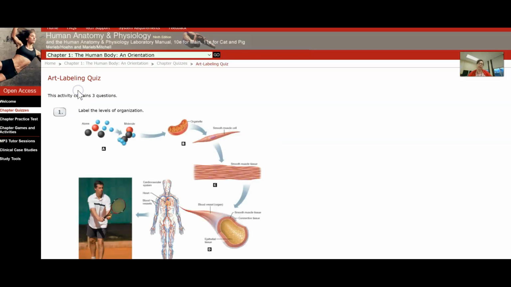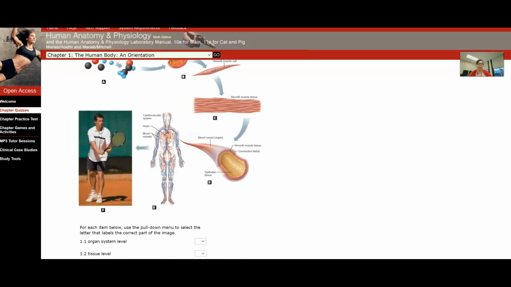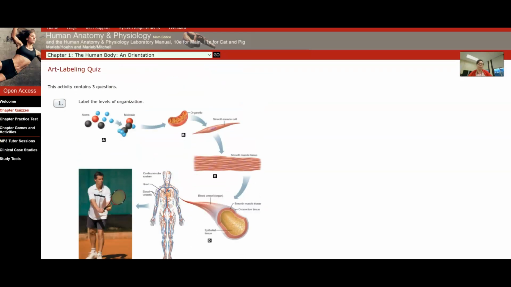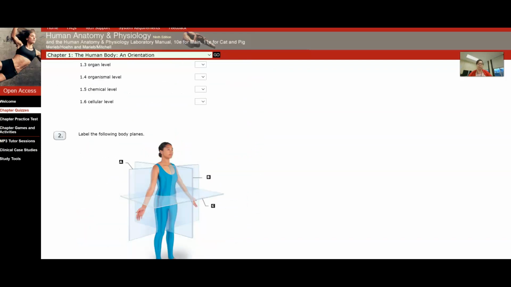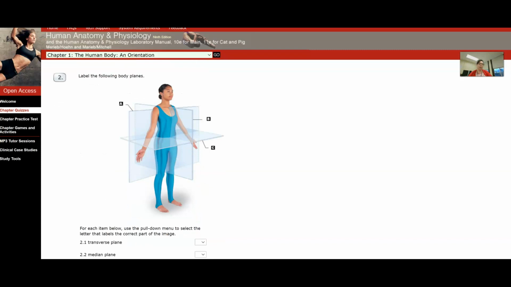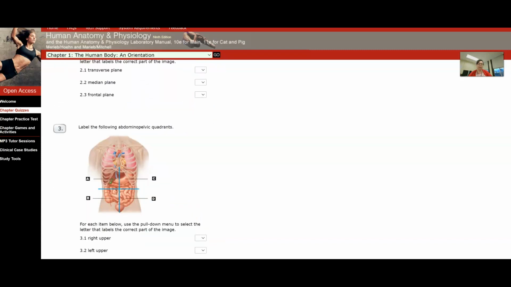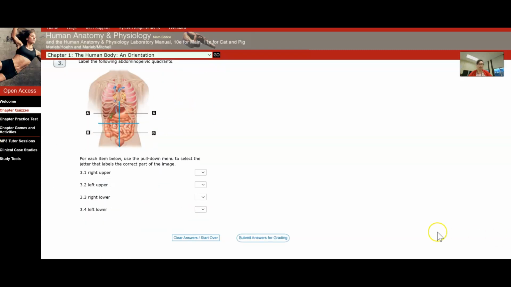So maybe I want to try art labeling. This problem is telling me label the different parts of this diagram, or label the different parts of this diagram, or this one. And then when I'm done, and this is true for most of the sites that you've been given to practice with, I can click here and submit my answers for grading. It's just going to tell me what the right answers are.